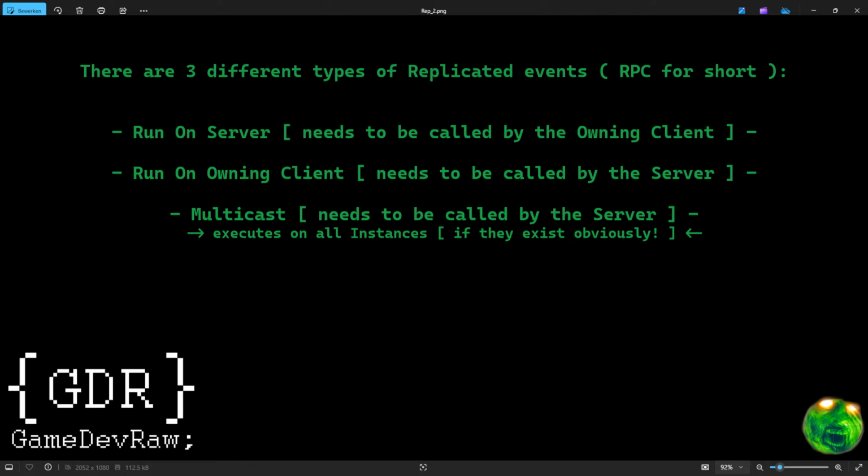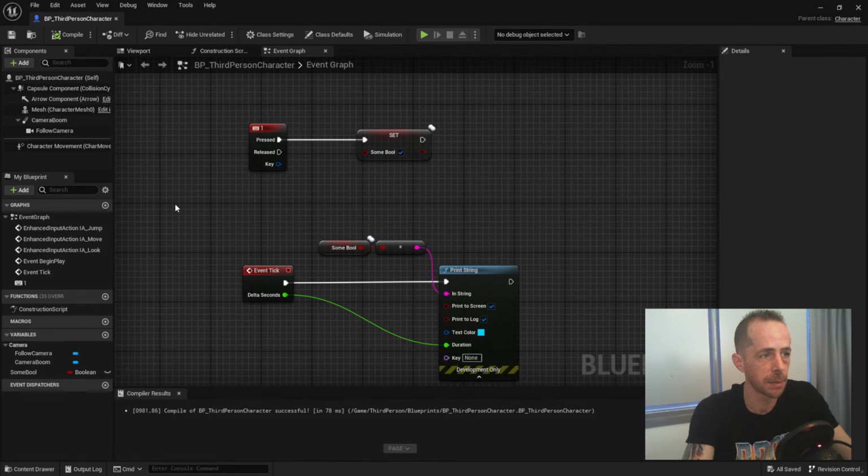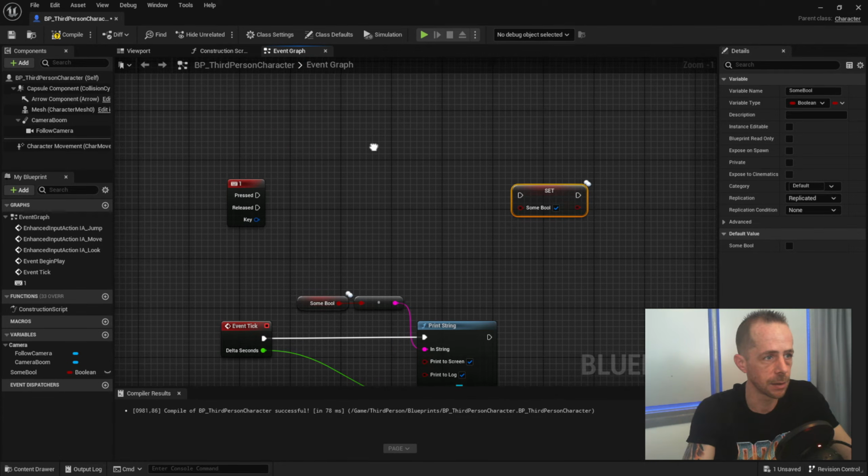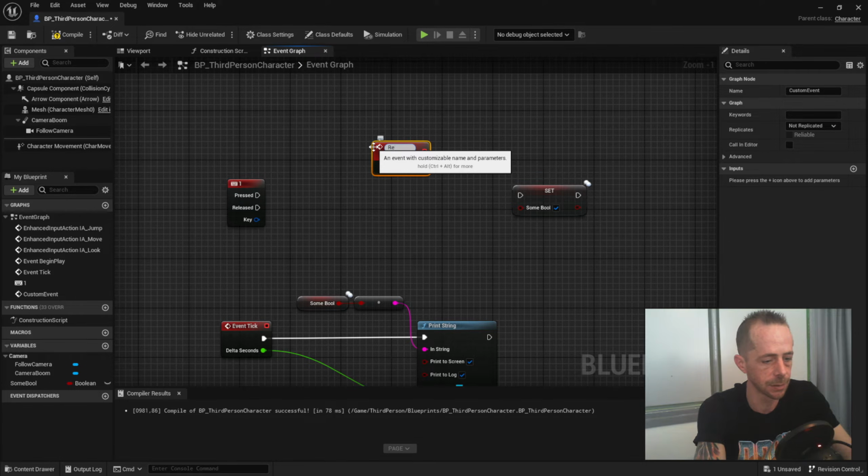I'm going to start by showing an example of the run on server replicated event. In the case that we want to replicate a boolean from a client and make sure that it reaches all of our other instances. So I'm going to make a replicated event. Simply create a custom event, and I'm going to call this replication. Doesn't really matter for now.